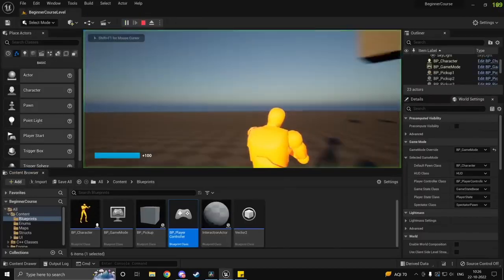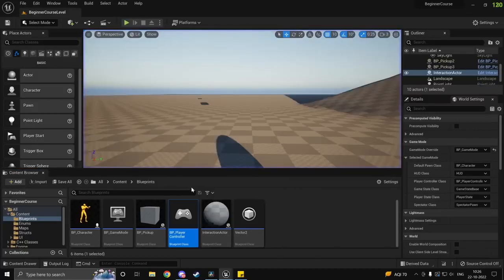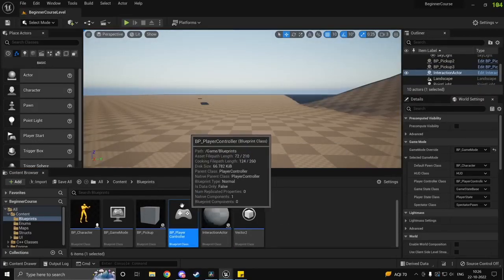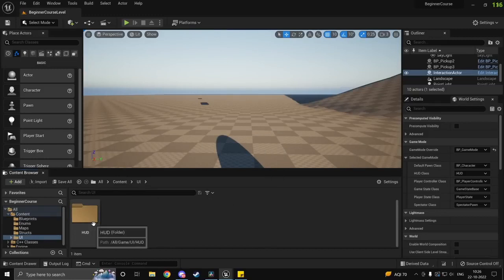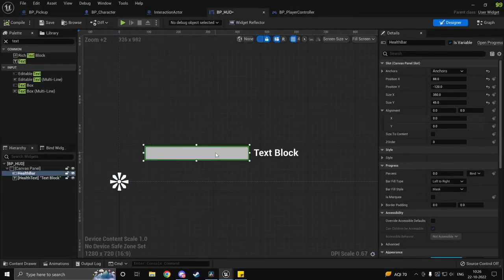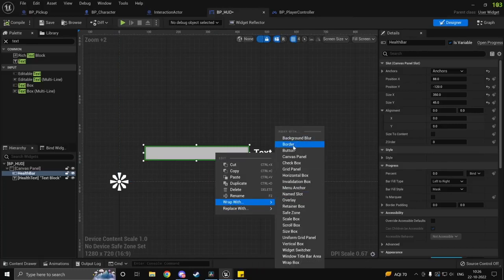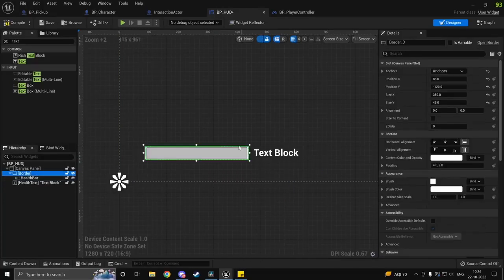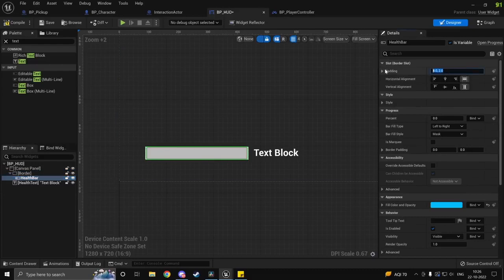So now if I go ahead and press play, we have our health bar. Now we could do a little more designing. So head back into your HUD and you can actually wrap this with a border. If you right click and type in wrap with, you can wrap it with a border and actually have a border color and stuff. So I can select this and make sure you set your padding to whatever you want.